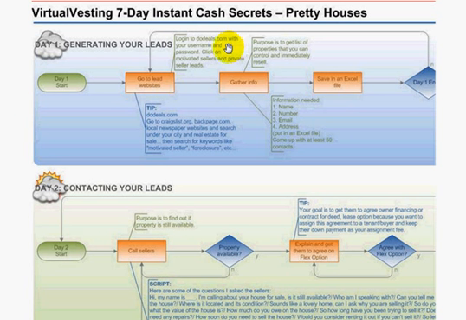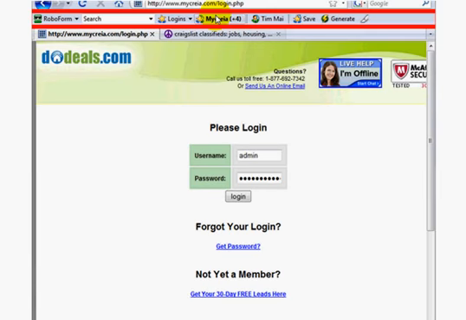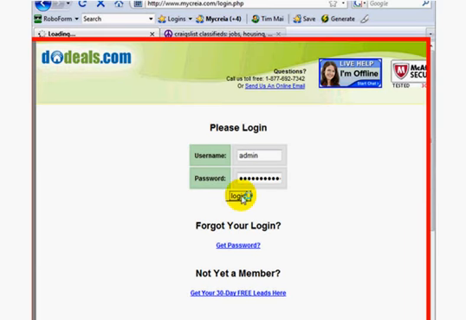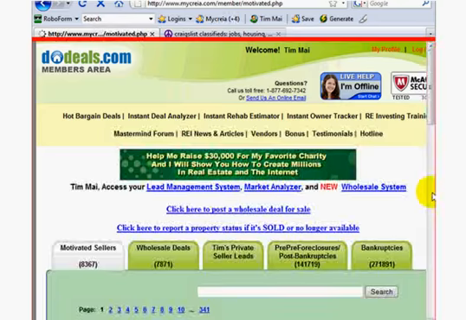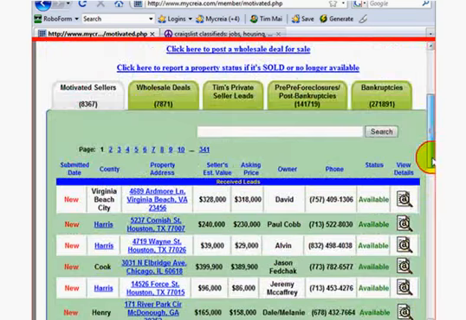Once you log in, you want to click on the motivated sellers and also the private seller leads. Now let me go to the website and show you that. I'm logging in here now, and what you're going to see once I log in is different tabs for different types of deals that we have. Now, I'm using my admin account, meaning I can view leads all across the US.